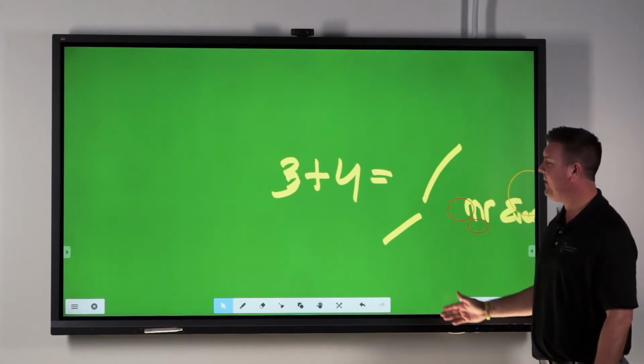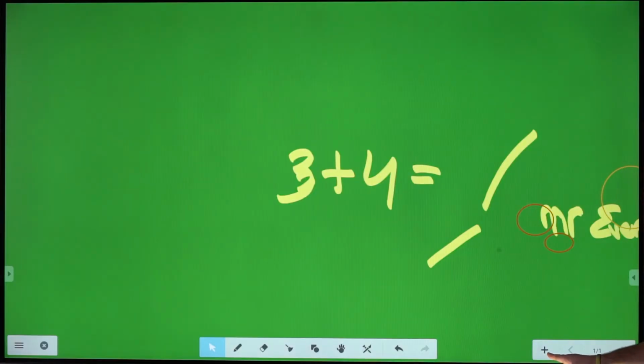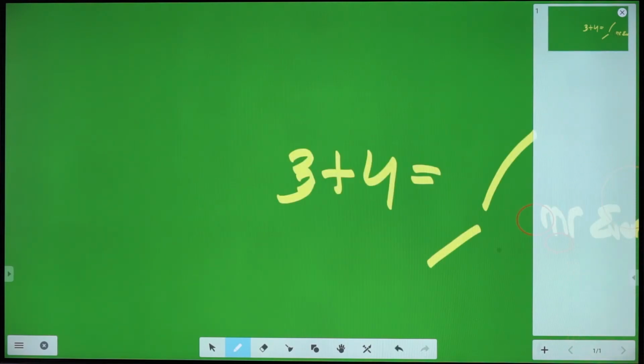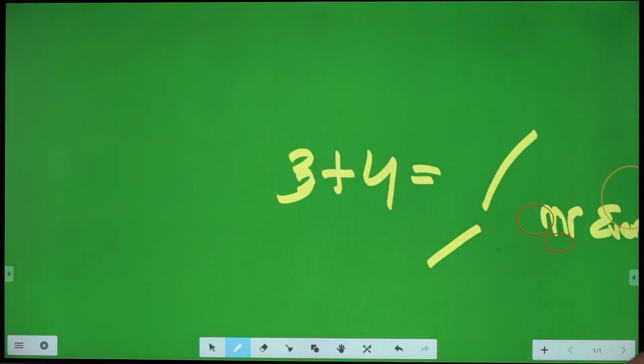I can add different pages to my lesson plans by hitting the plus button. I then can view my pages by just selecting the numbers. To delete a page, all you would do is hit the X, and we can continue on.